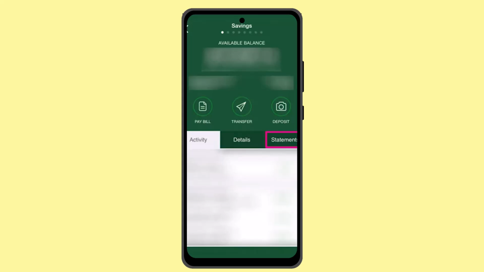Likewise, if you go ahead and scroll down a bit, you might also find the statement of all of your transactions. So you could go and read it out, and this way you should be able to get the TD Bank statement online. And that's all for this video.